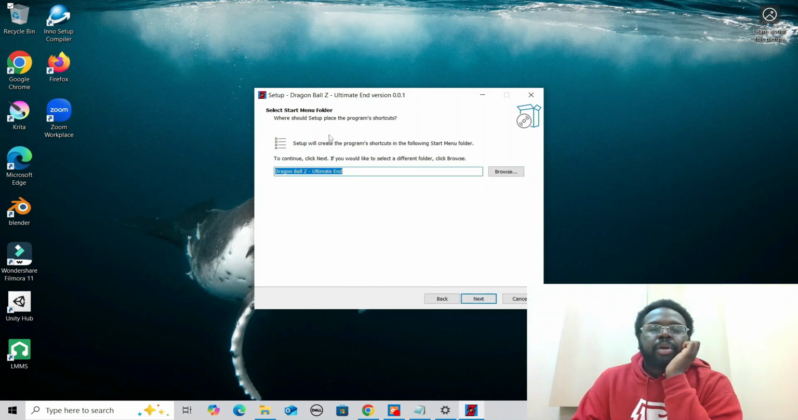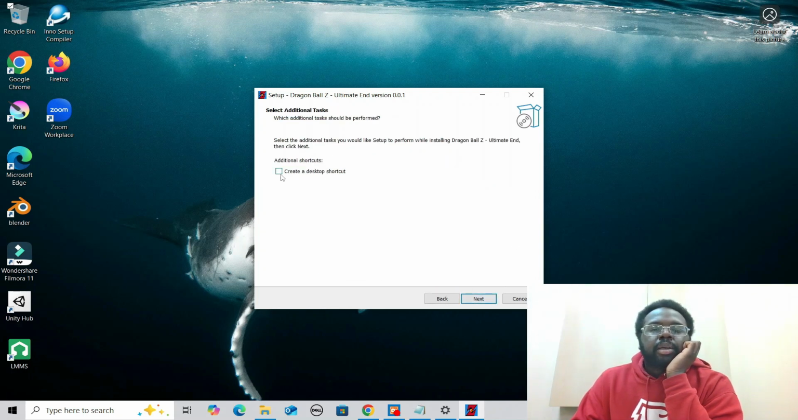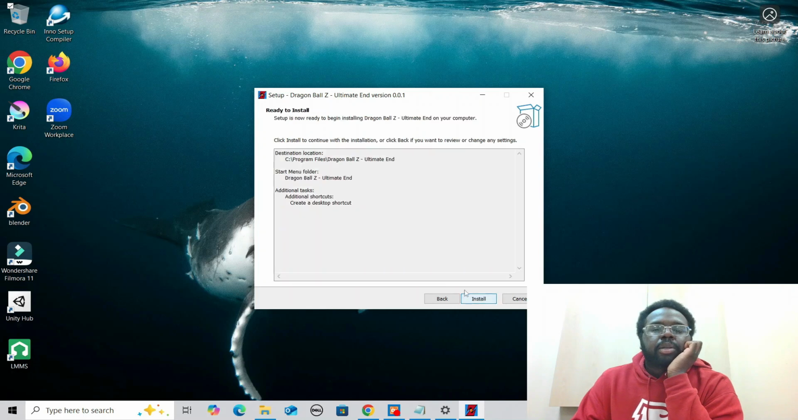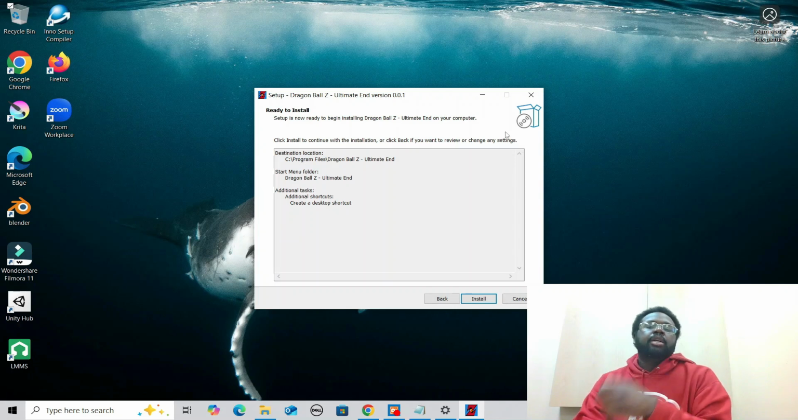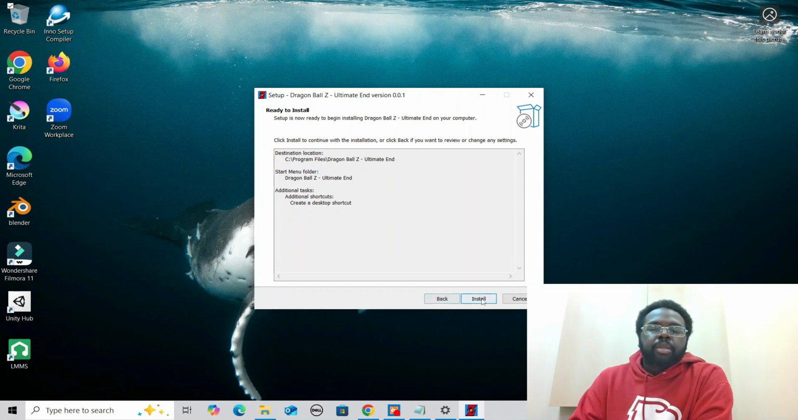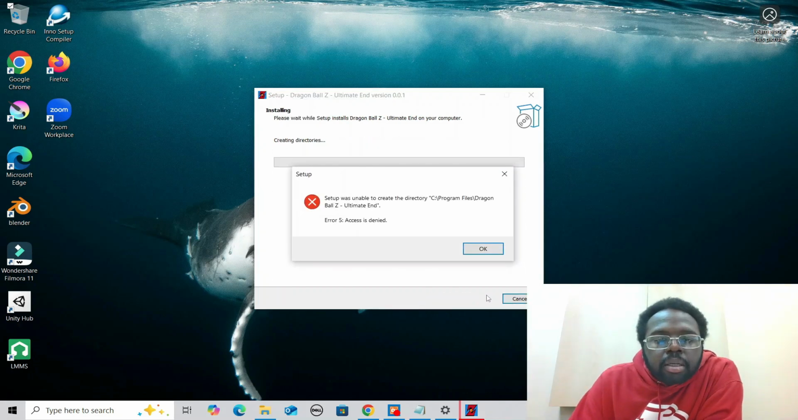This is just a start menu option. We're going to click next. And then we want to create a desktop shortcut. And then we click next. And then it asks you to click install the installation. Click back if you want to review or change any settings. And basically, we're going to click install. It says the setup. Oh.